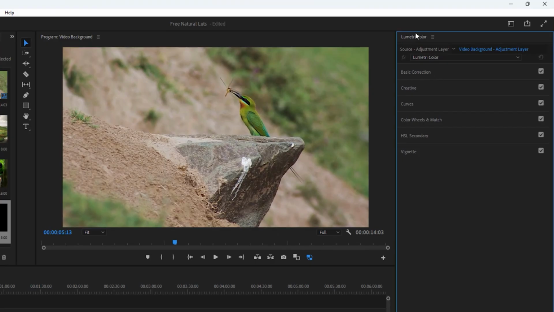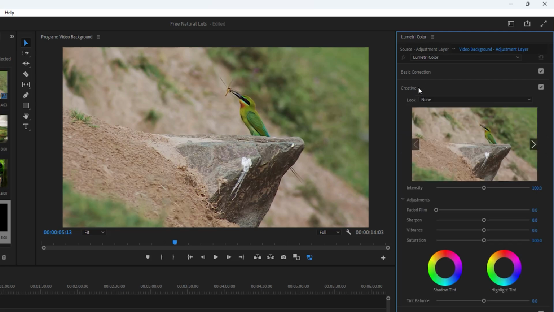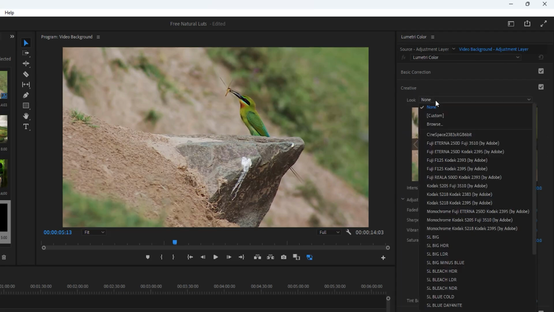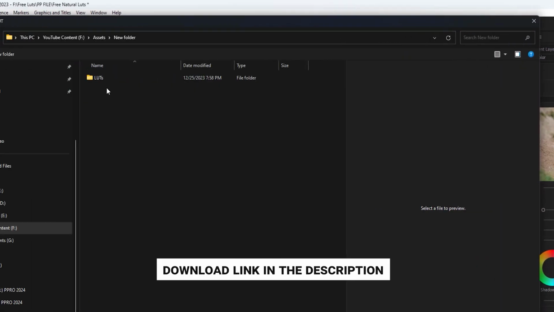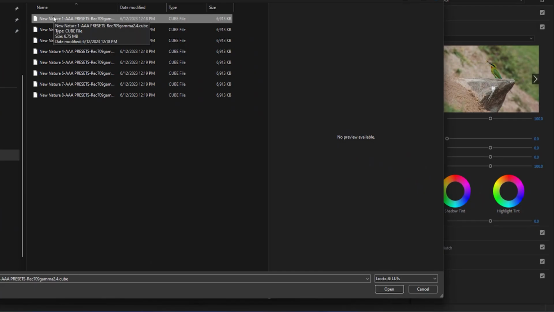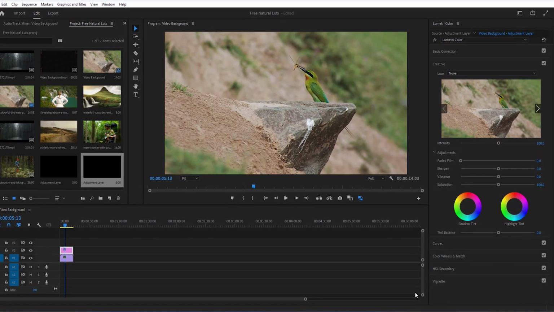Open Lumetri color bar, then move on to the creative option. Then click here, and show some LUTs. Click browse and find the LUTs pack download link in the description below. Then select the LUT and click open.